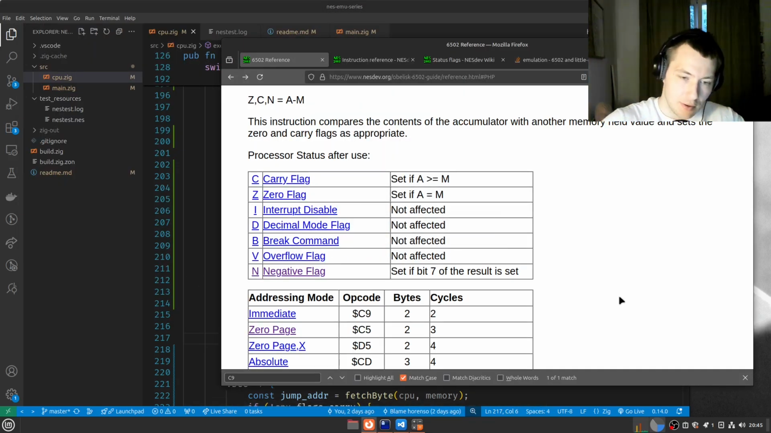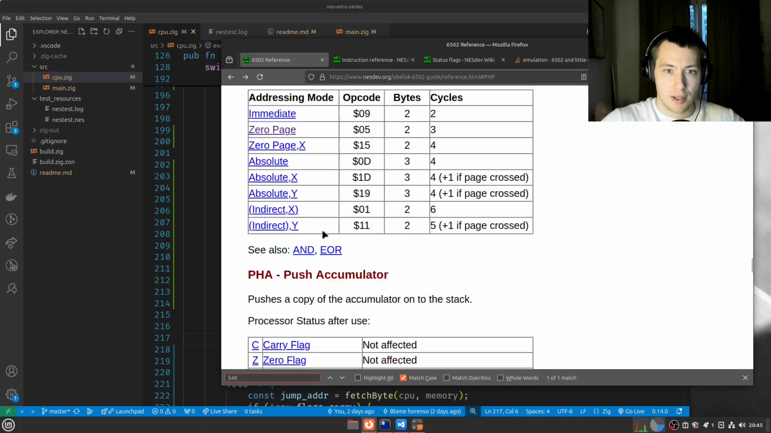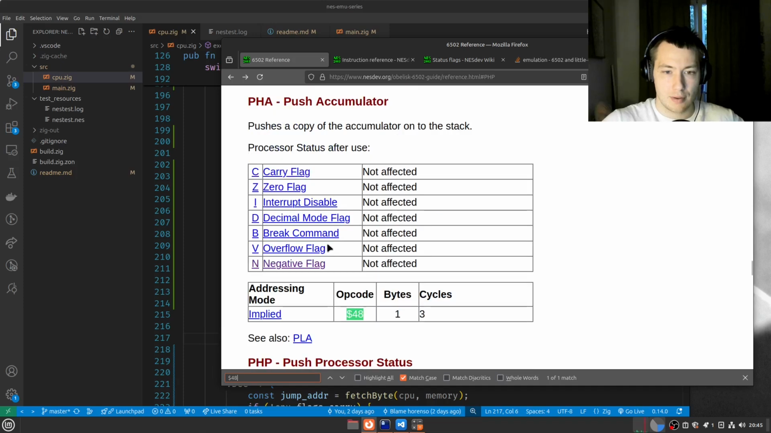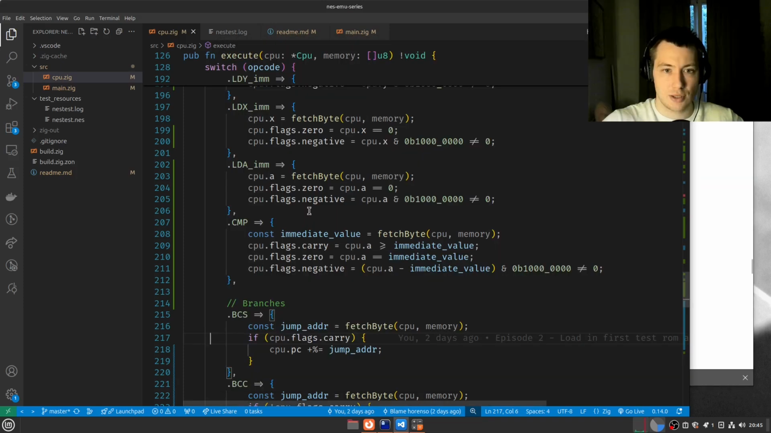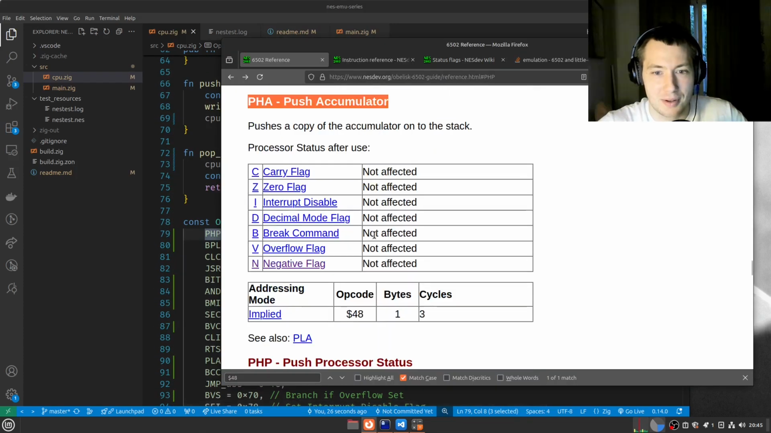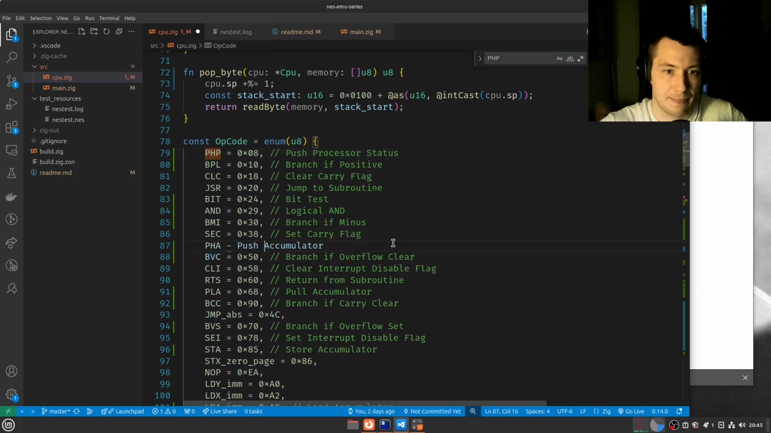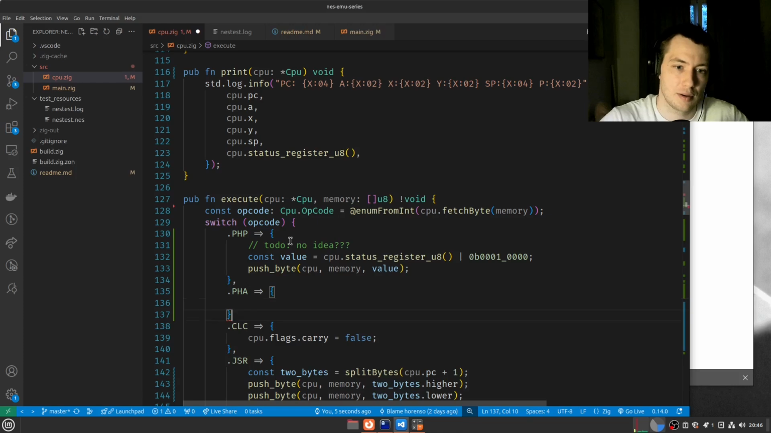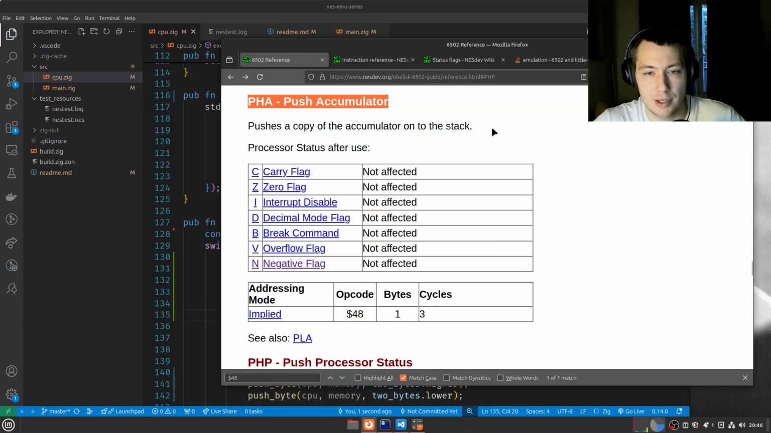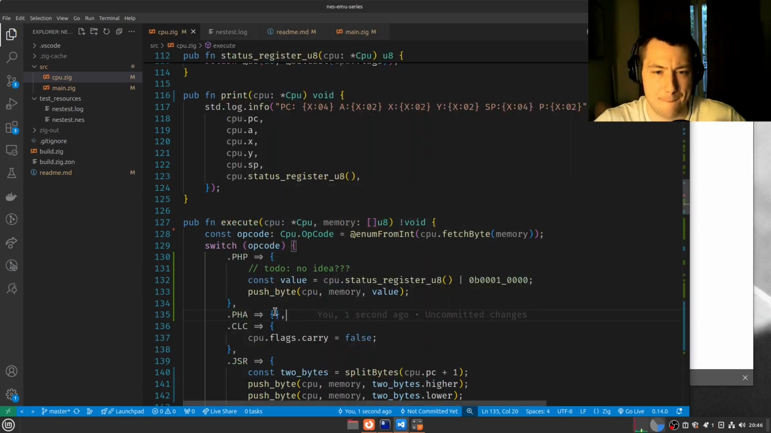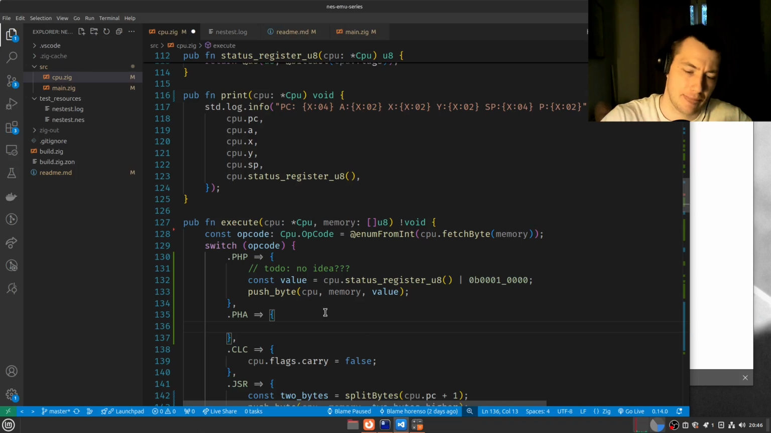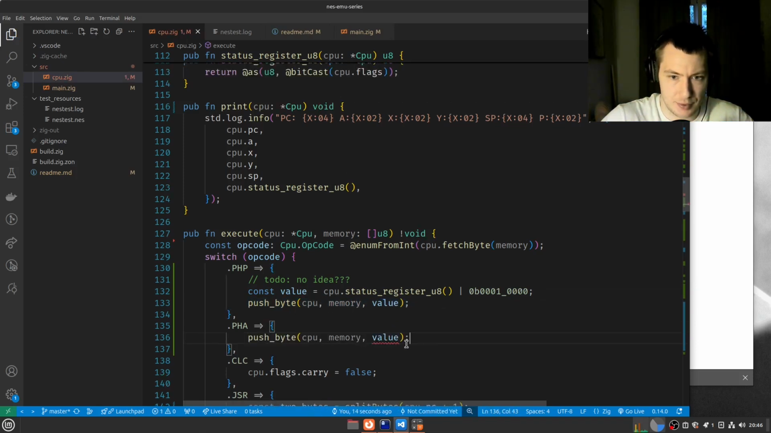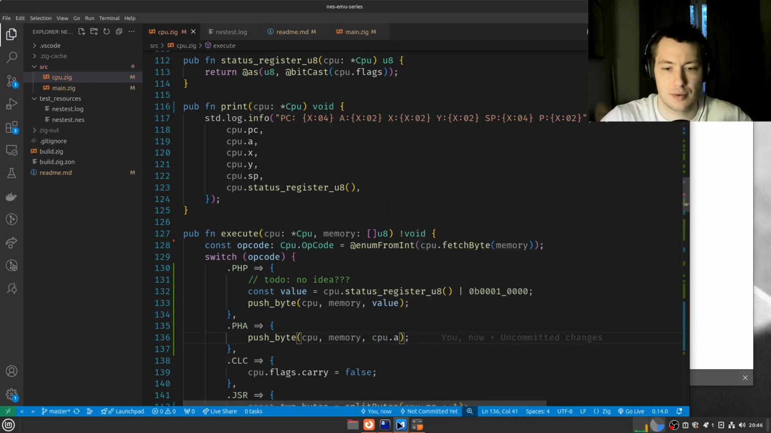$48. Okay. Implied. What? Implied push accumulator, PHA. So where's PHP? 48. Let's do it next to PHP. Pushes a copy of the accumulator onto the stack. Yes. Okay.